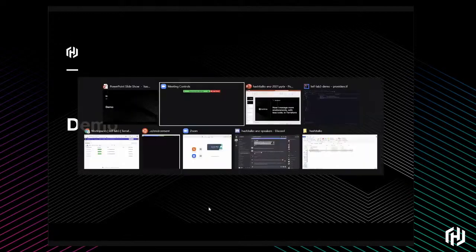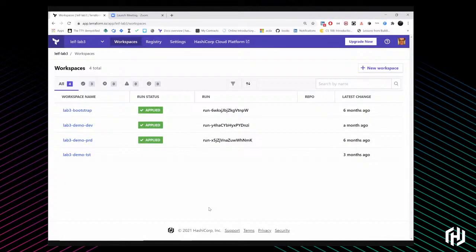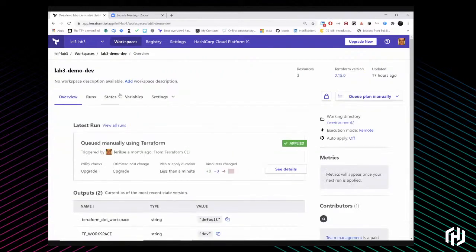All right, so let's go to the demo. First thing I'm going to show in the demo is my Terraform Cloud setup. So you can see I've got three workspaces here. Ignore the bootstrap one. I've got dev, I've got test, I've got prod. We'll just click into one of them to show basically how each of them looks.